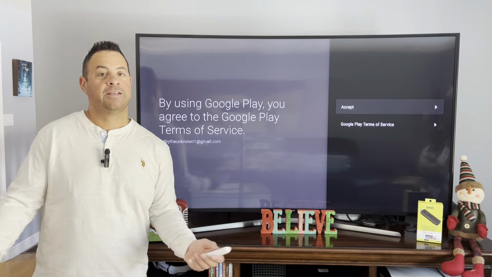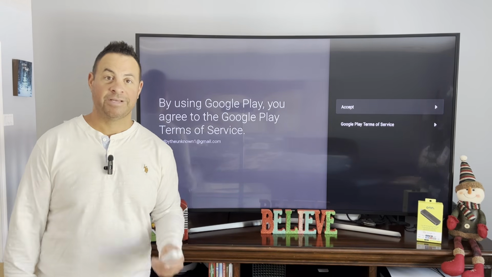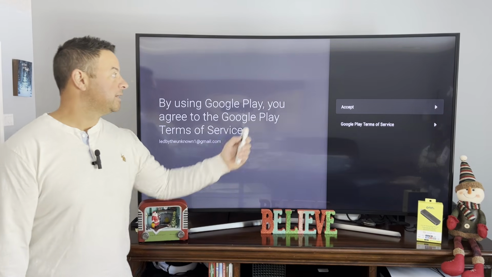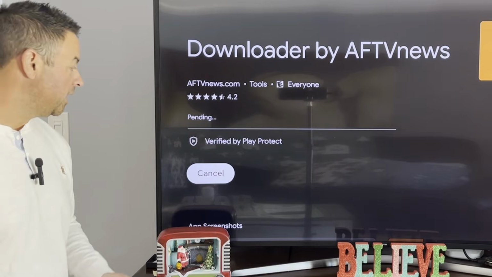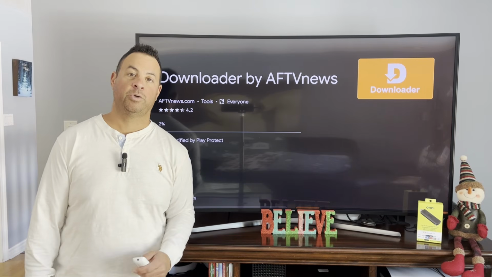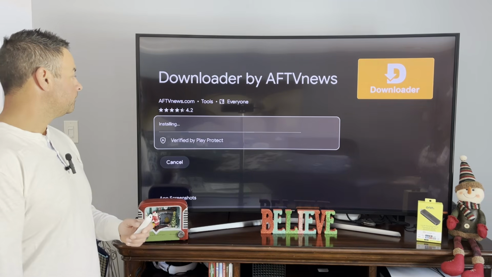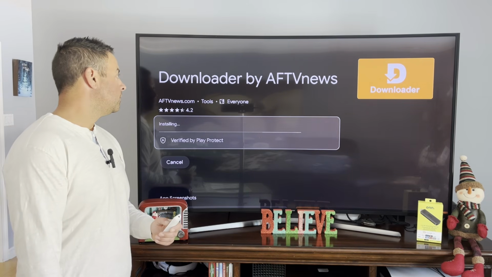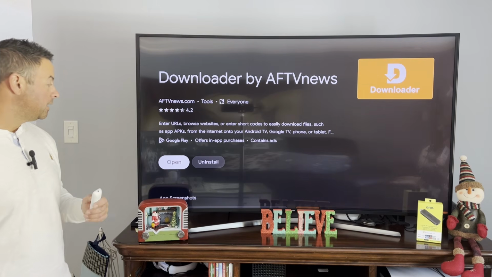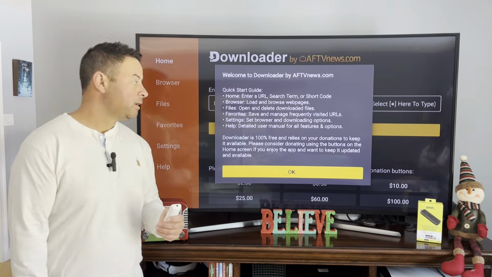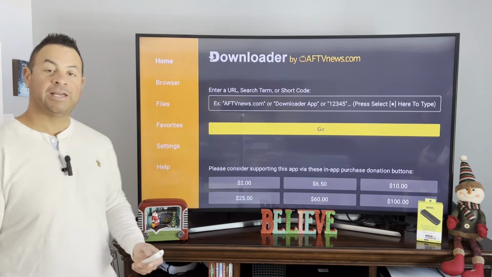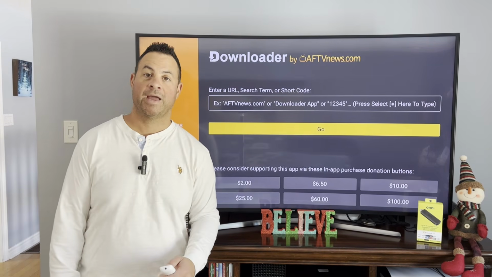This gives the device ability to sideload applications that may not be available in the App Store. We'll need to say accept, and then here we can click install. This will automatically install the application onto our device. We can just hit open and select onto it. Downloader does have a little quick start guide, which you can read through, or just click the center button on your remote to click OK.